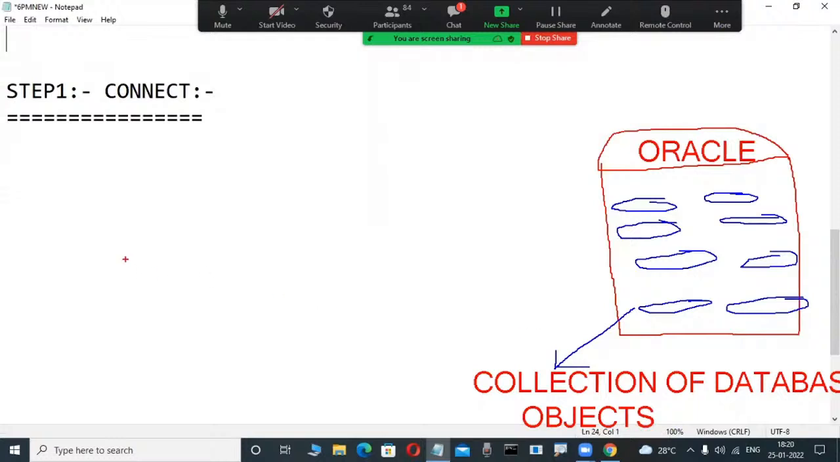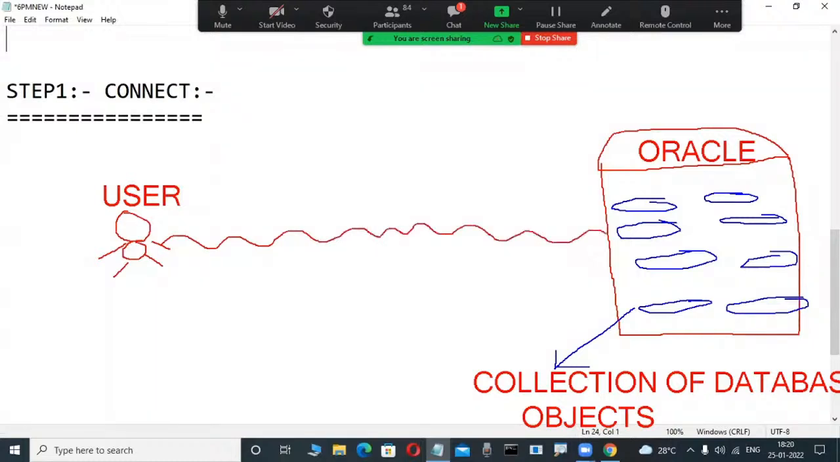One minute, observe here. I am a user, for example. Slowly observe here. Oracle Corporation gives this diagram for easy understanding. Now, this is a user. I am a user, for example. I want to talk to this database. Talk to this database means I want to perform some operations on this database.